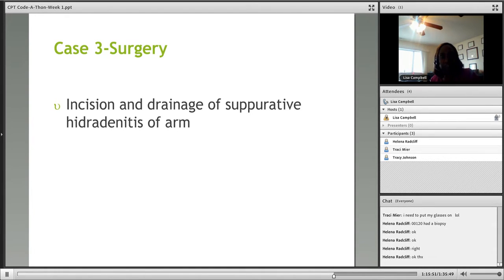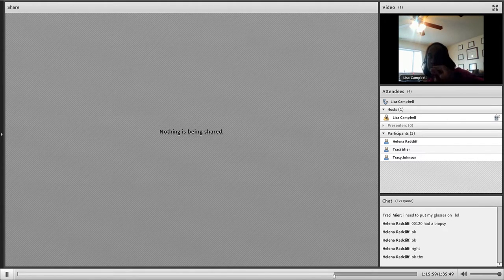Incision and drainage of suppurative hydradenitis of the arm. Now, let's stop here. What are the 4 ways that we can look up a CPT code? I want to see if you guys were paying attention. The 4 ways to look up a CPT code. Anatomic site is 1. Procedure or service. Synonym, eponym, abbreviation. And then lastly, the condition. All right. Now I can bring my slides back up.